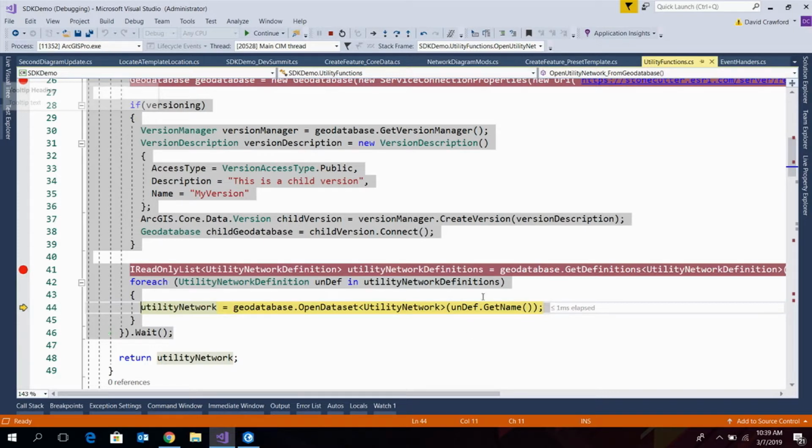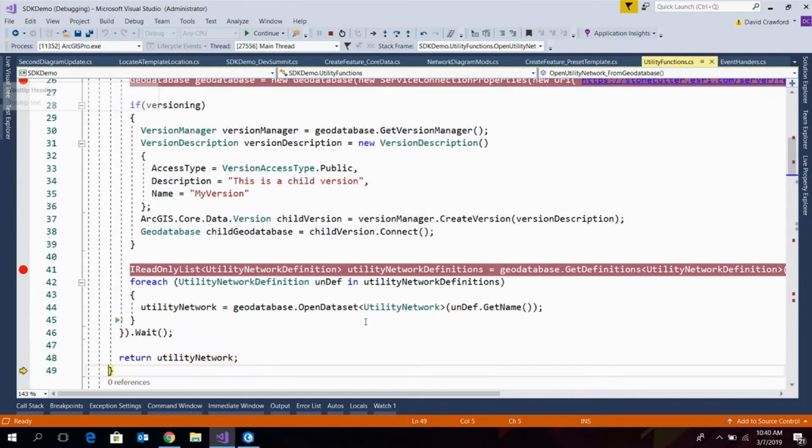I just find the definition and call open on it. Right now you can't see it, but you'll see in the return back up here. Now that I've actually opened it, I just call that openDataset. I give it the type right here. So this openDataset is generic. If I was opening a feature class, I would just pass FeatureClass in here and the name of the feature class, returning back that type.